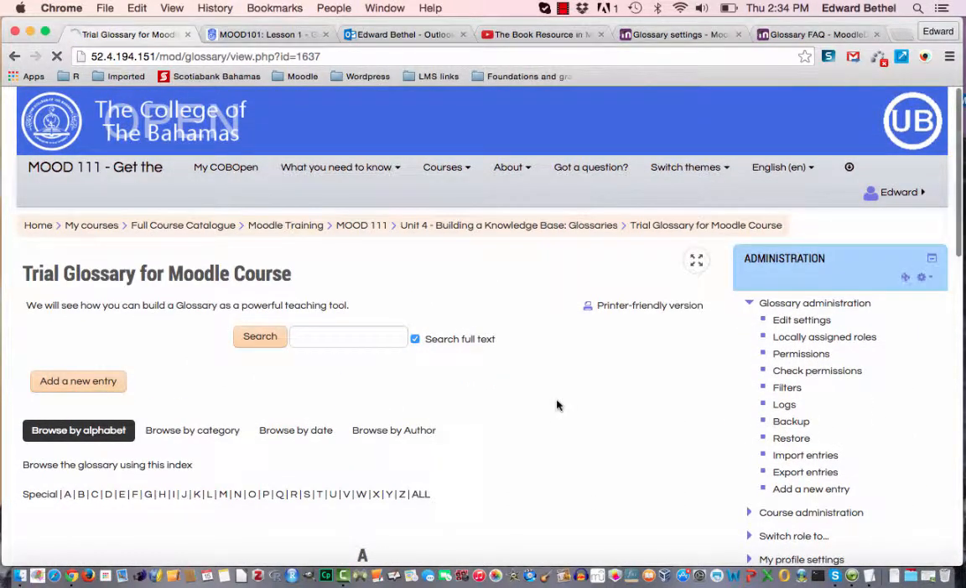That's how you can create a glossary. Have fun trying it out. Use it as a Q&A or FAQ, or as a knowledge base or collaborative tool. I think it's a really powerful yet underused tool in Moodle. Good luck.